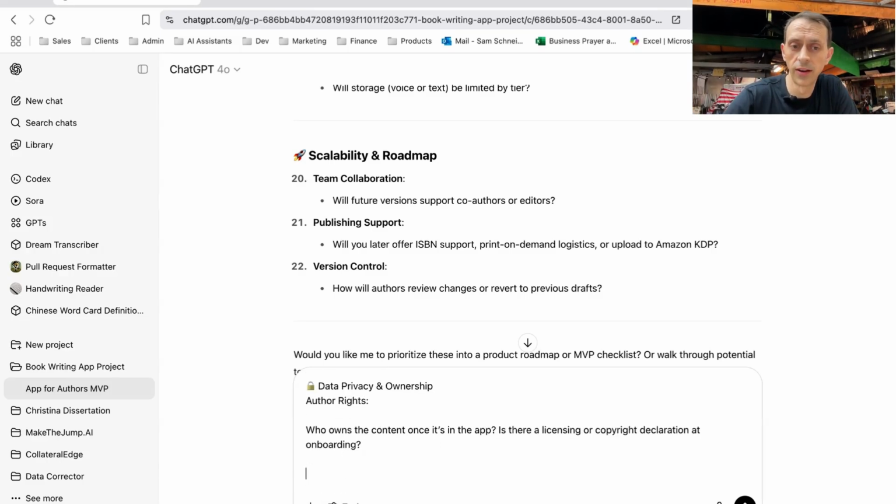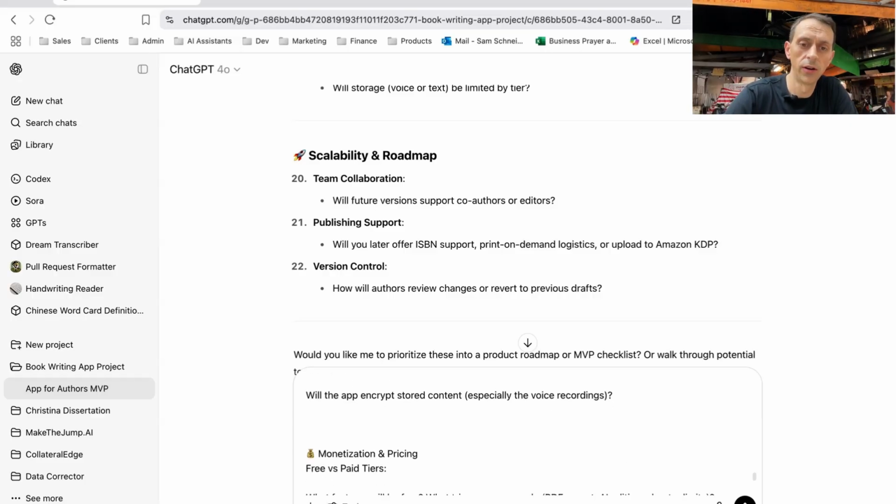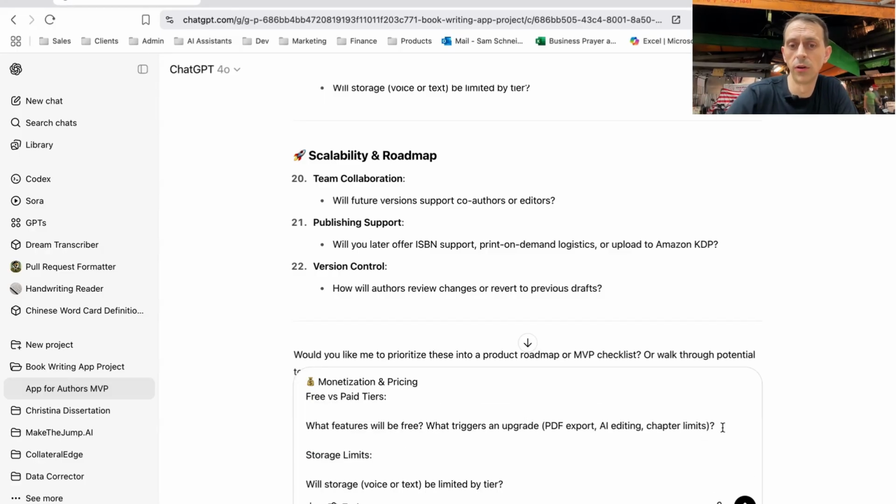Okay. Who owns the content? Totally owned by the author. That's a great question. We'll just delete the recordings after the transcription is complete. What features will be free? What triggers an upgrade? For now, let's say only the PDF export. And for now, we'll say the free tier is the first chapter. Paid is any extra chapters. Everything else is in free. All right.